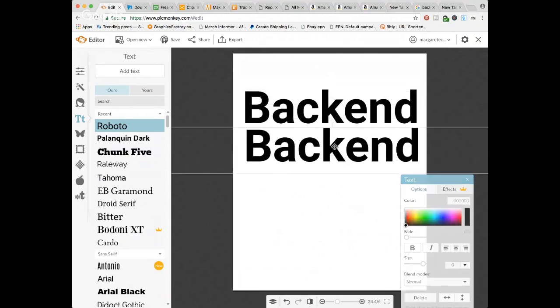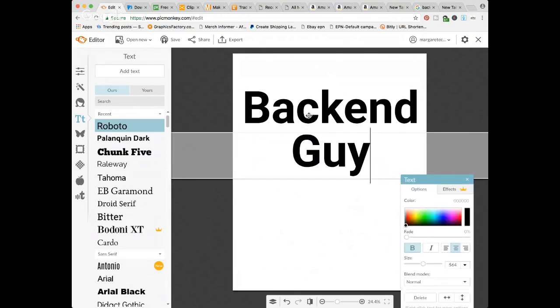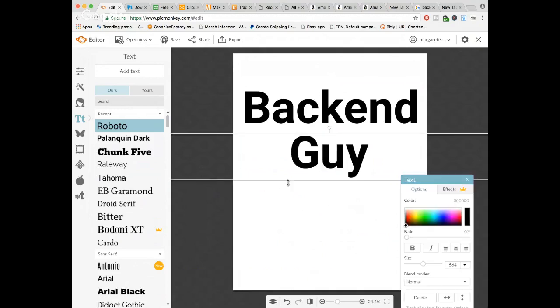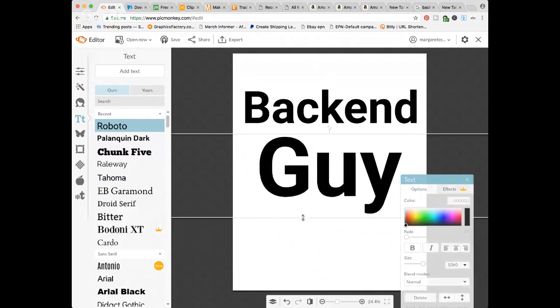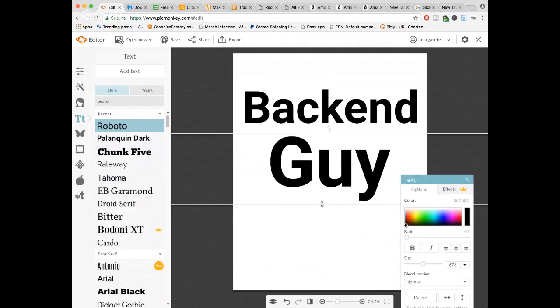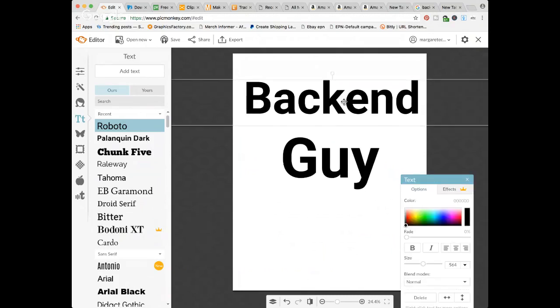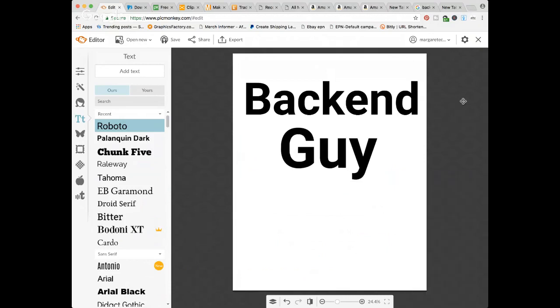And then I'm going to slide this down here and I'm going to put Guy. Back end Guy, right? Should I make Guy bigger? That's too big. Look, no, that's still too big. Or should I make it the same size? Back end Guy, like so. What do we think? Just simple like that?